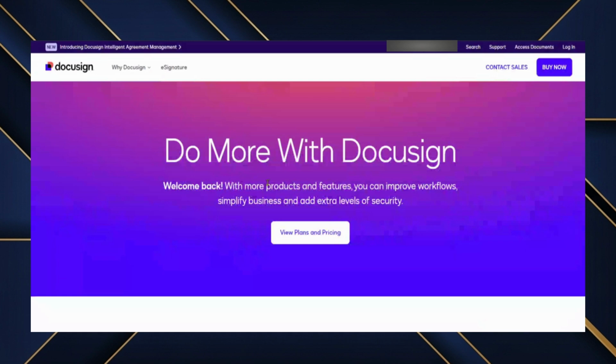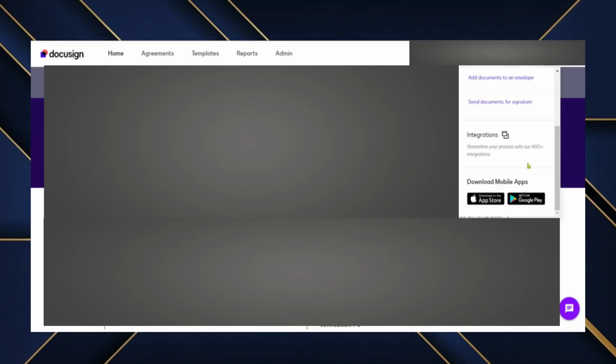In this video, I'll show you how to use Docusign on the iPhone app step by step so you can manage, review, and sign documents anytime, anywhere without needing a computer. Start by opening the App Store on your iPhone and searching for the Docusign app, then download and install it just like any other app.